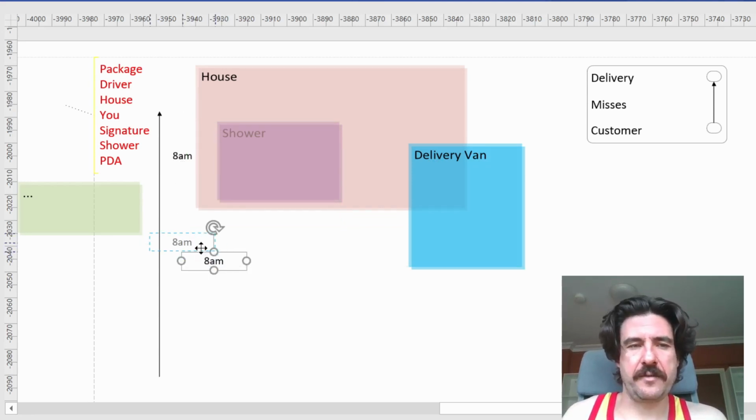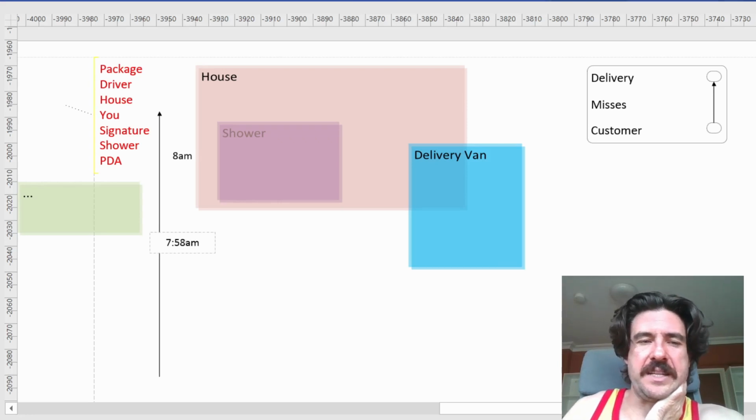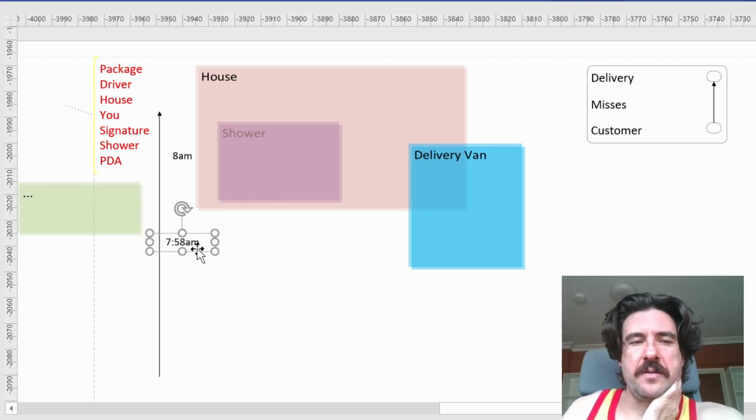Let's say that the delivery driver arrives at, I don't know, 7:50 a.m. or something. That probably wouldn't happen. It'd probably be like 7:58 or something. So we've got the delivery van. The driver at that point is in the delivery van.